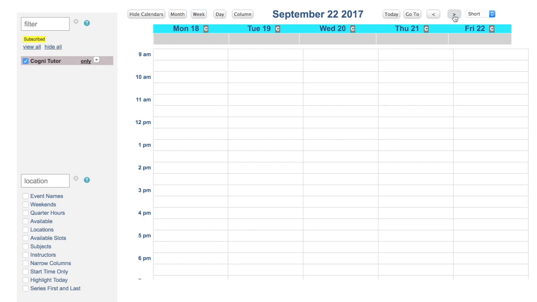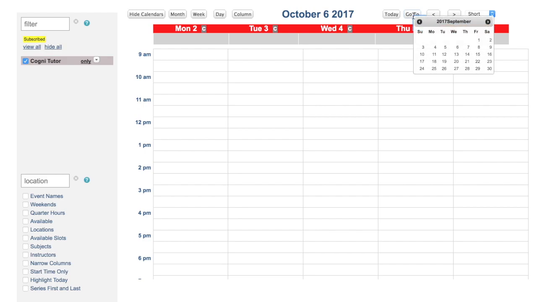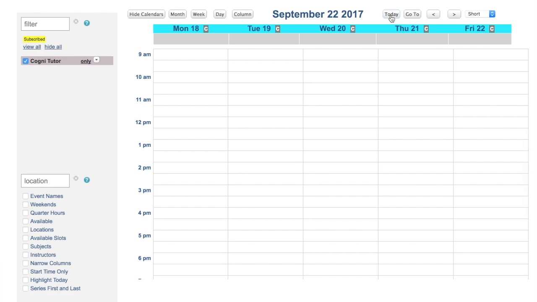You can page from screen to screen with these arrow buttons. You can go to any date you like by clicking that Go To button, and you can always head back to today's date by clicking the Today button.